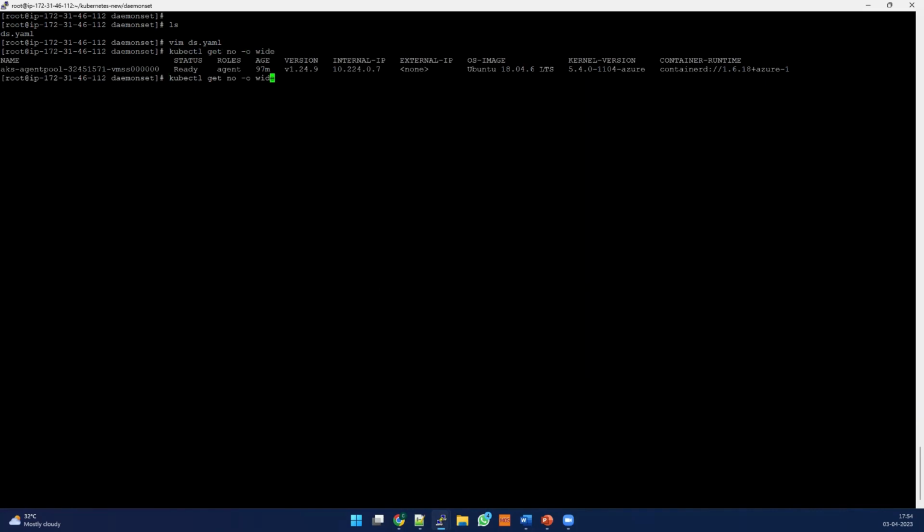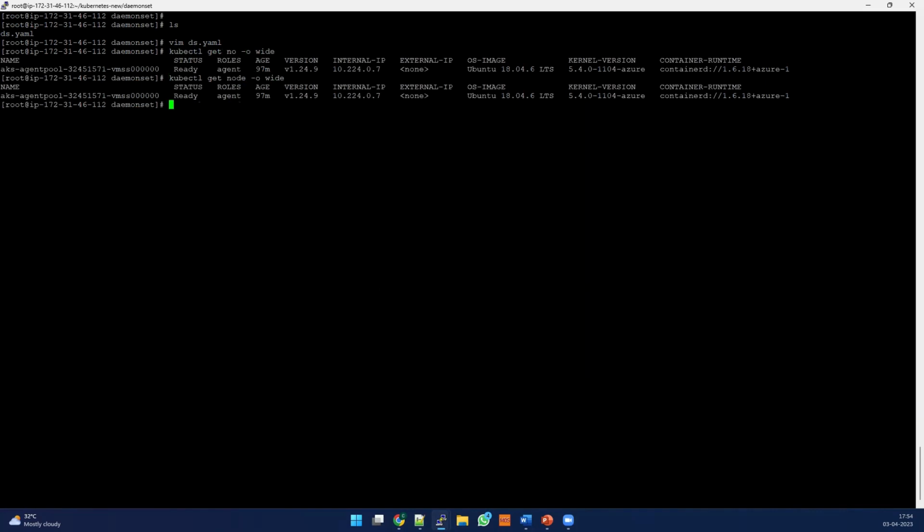Sorry, I'm using a short note here, so let me show it like this. We can also do this. Currently I have only one node. I'm using a cluster, so this doesn't have multiple nodes at this moment. What I'm going to do is apply the changes.